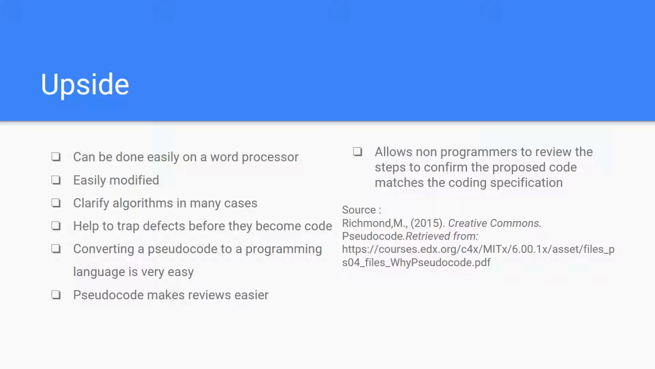Programming languages are difficult to read for most people, but pseudocode allows non-programmers, for example, business analysts, to review the steps to confirm the proposed code matches the coding specification. By writing the code in human language first, the programmer safeguards against leaving out an important step. Some programmers write pseudocode in a separate document, while others write directly in a programming language, using comments before the actual code. This provides a handy reference during coding.